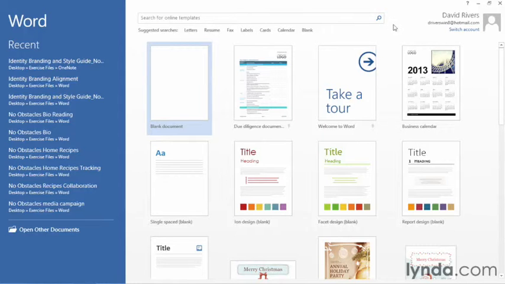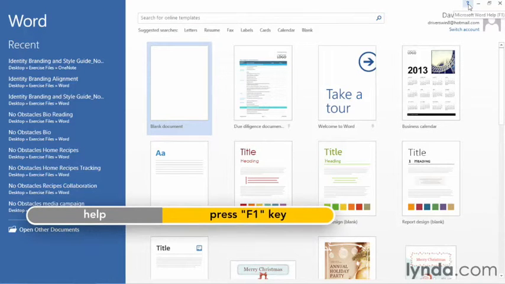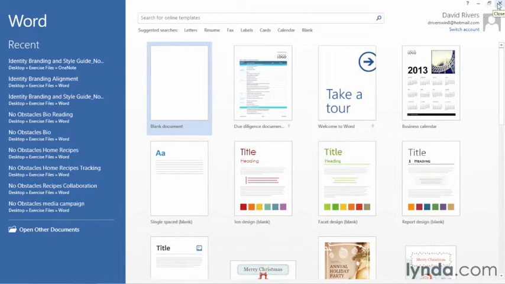If you are logged in already to your Microsoft account, you'll see that information here in the top right corner. And you can switch to another account if you have another account, or perhaps you share this computer with others and they'll want to switch to their own accounts. Also in the top right corner you'll see a button for getting help. F1 is still the keyboard shortcut, a minimize button, maximize, and a close button to close Word 2013 altogether.